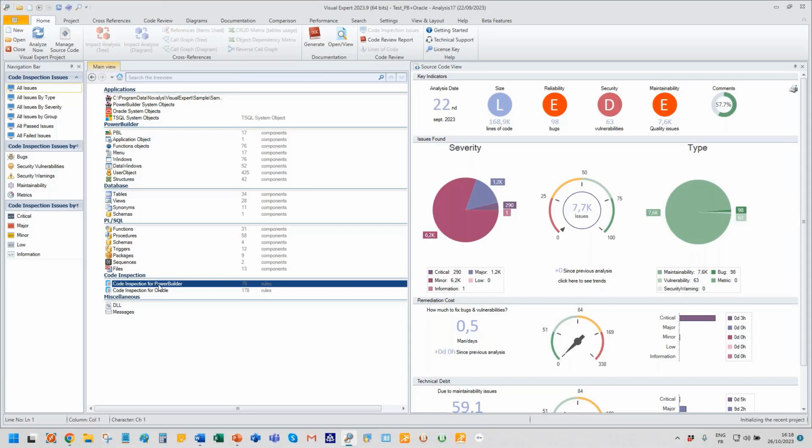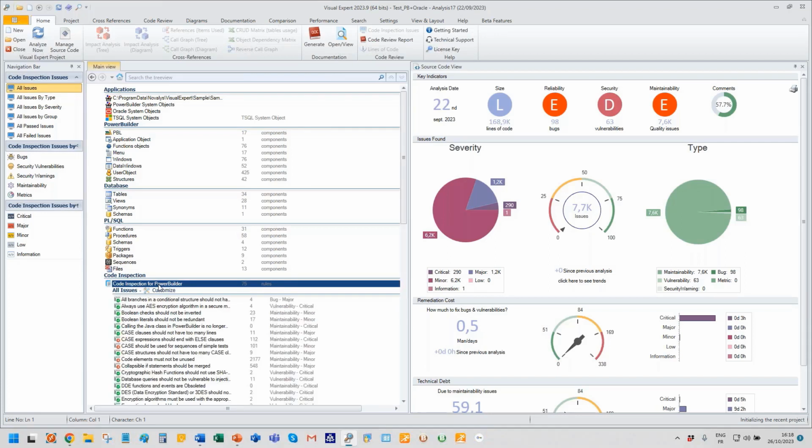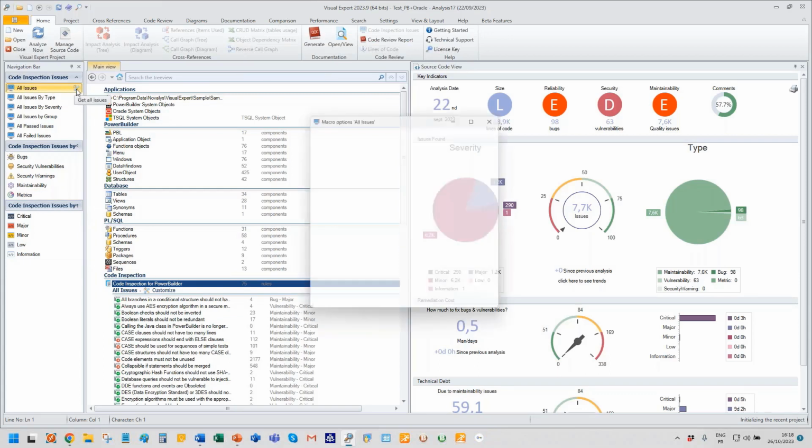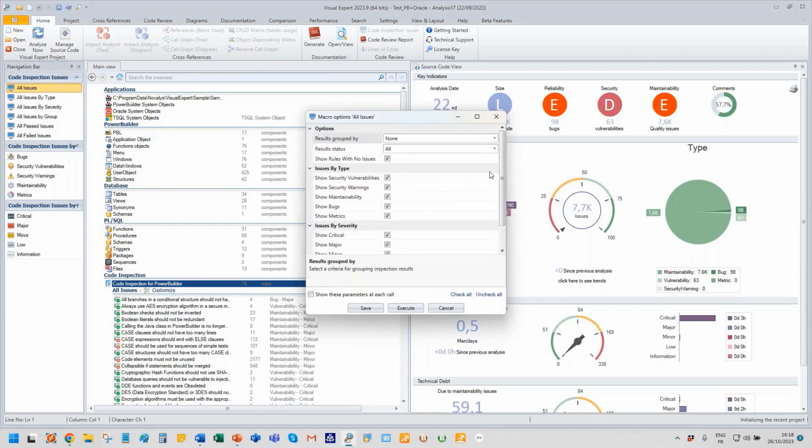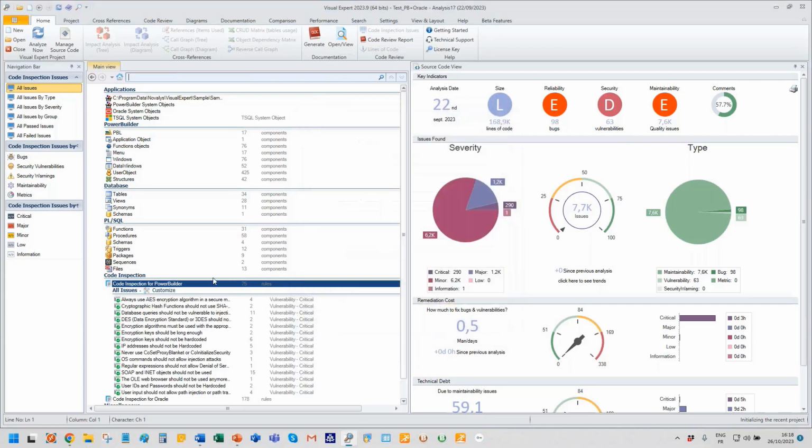If I focus only on the PowerBuilder, I can either open a complete list, a simple double click would do that, but I can also come here, and in this item of the navigation bar, you see there's a small button that allows to set some parameters to filter this list. And just like that, I can, for example, include only security problems that are of severity critical. And if I do execute this, I have a subset that is corresponding exactly to the selection I have.